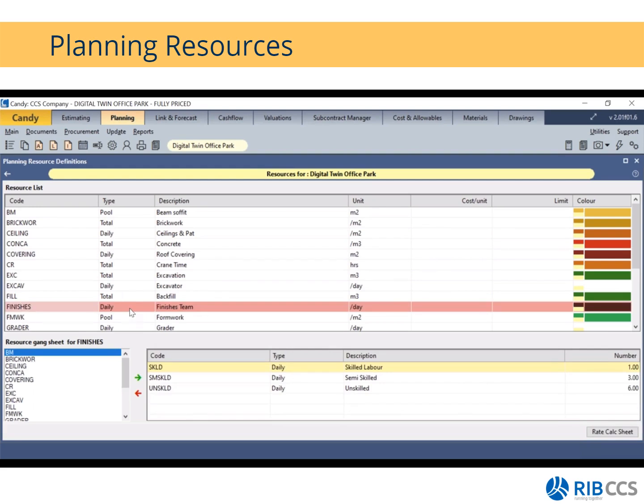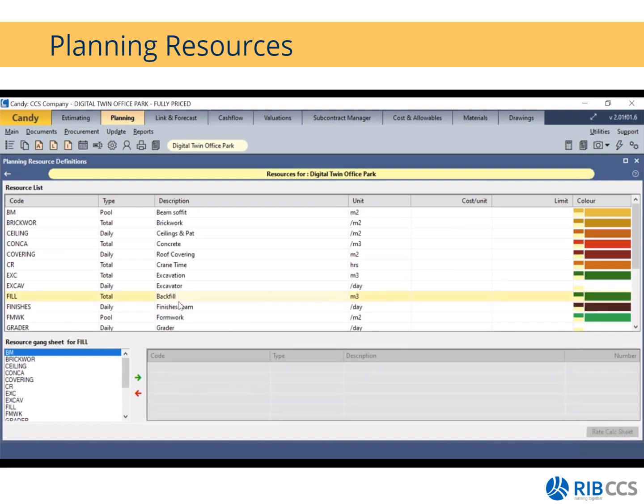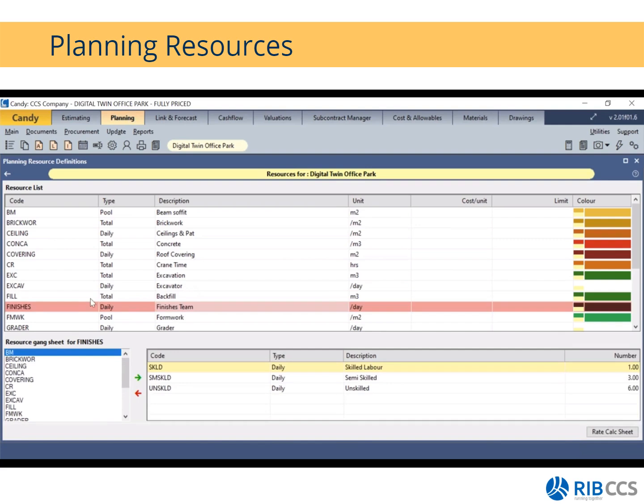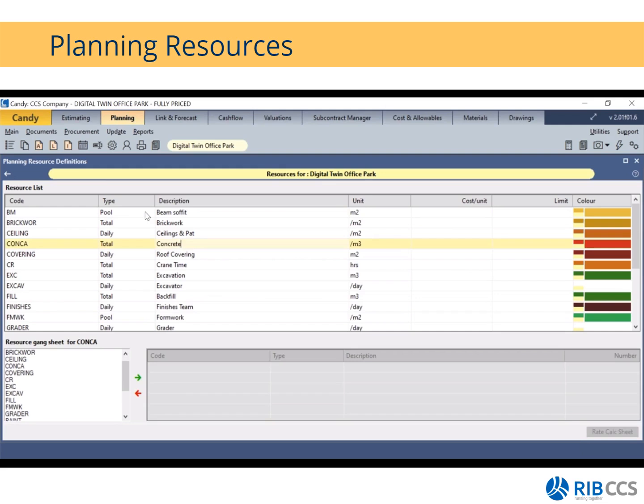The reason why it's pink now is because under my resource gang sheet for finishers, I have selected all my simple resources to make up this team. That is why it turned from the standard yellow color to a pink color. So you select a resource from the left-hand side using the green arrow, and then specify how many of each is required within this team. Okay, so that is it for the definitions of the resources.